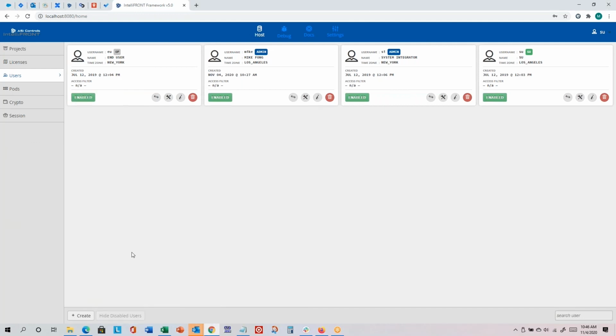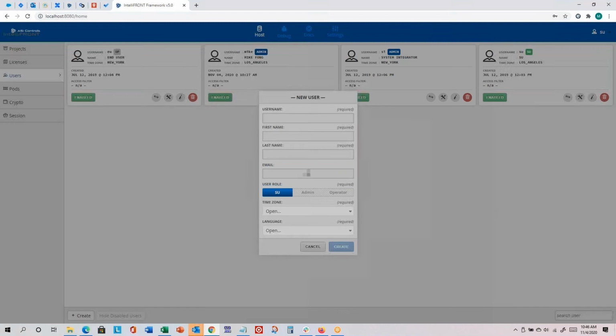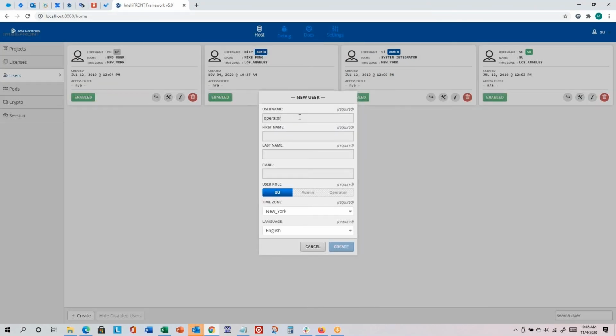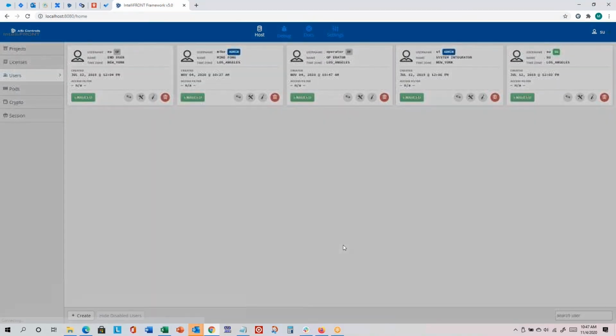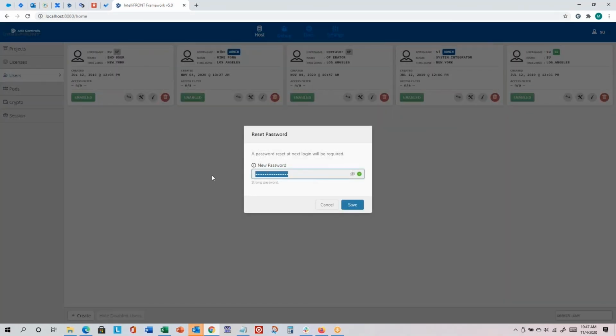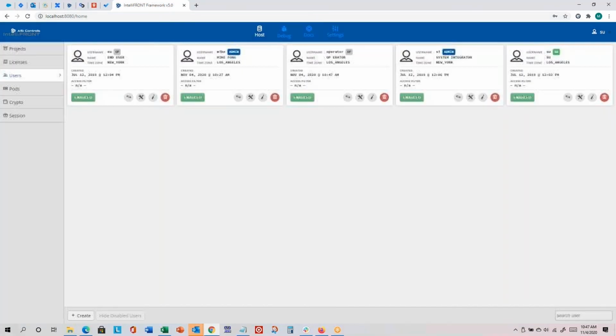So I'm going to create a user called operator. First name op, last name orator. And I'm going to choose the operator user role. I'll be Los Angeles, in English. So I'll create that user, and the password will be capital O, lowercase perator 20 exclamation. That satisfies the requirement.